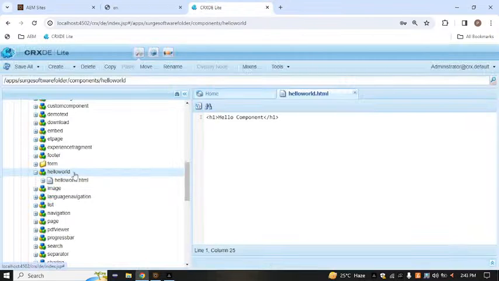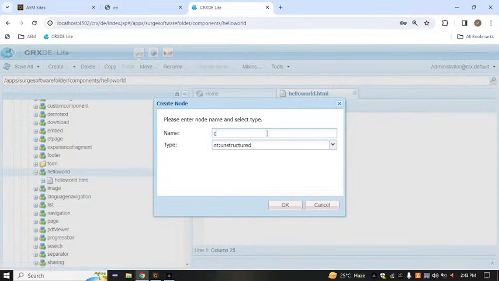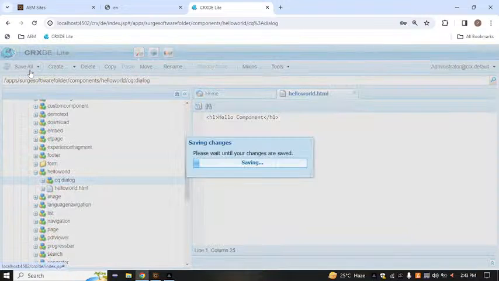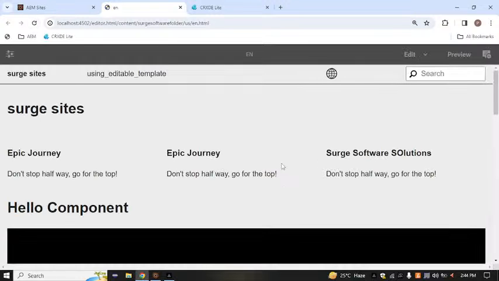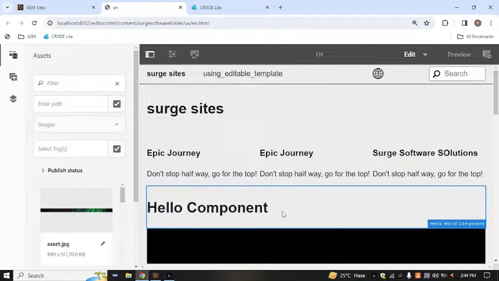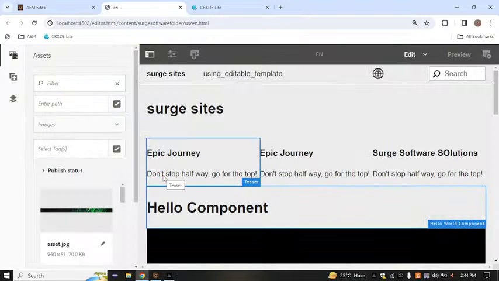When you define it, right click over here, create, and create a node and just name it CQ colon dialog. Okay, now just click on OK, save the changes, come here and try to refresh once. Here you see now you got this. This is the margin, you got it. This is the border, you got it. Now click over here, so you are not seeing anything. Why? We don't have anything, that's why.